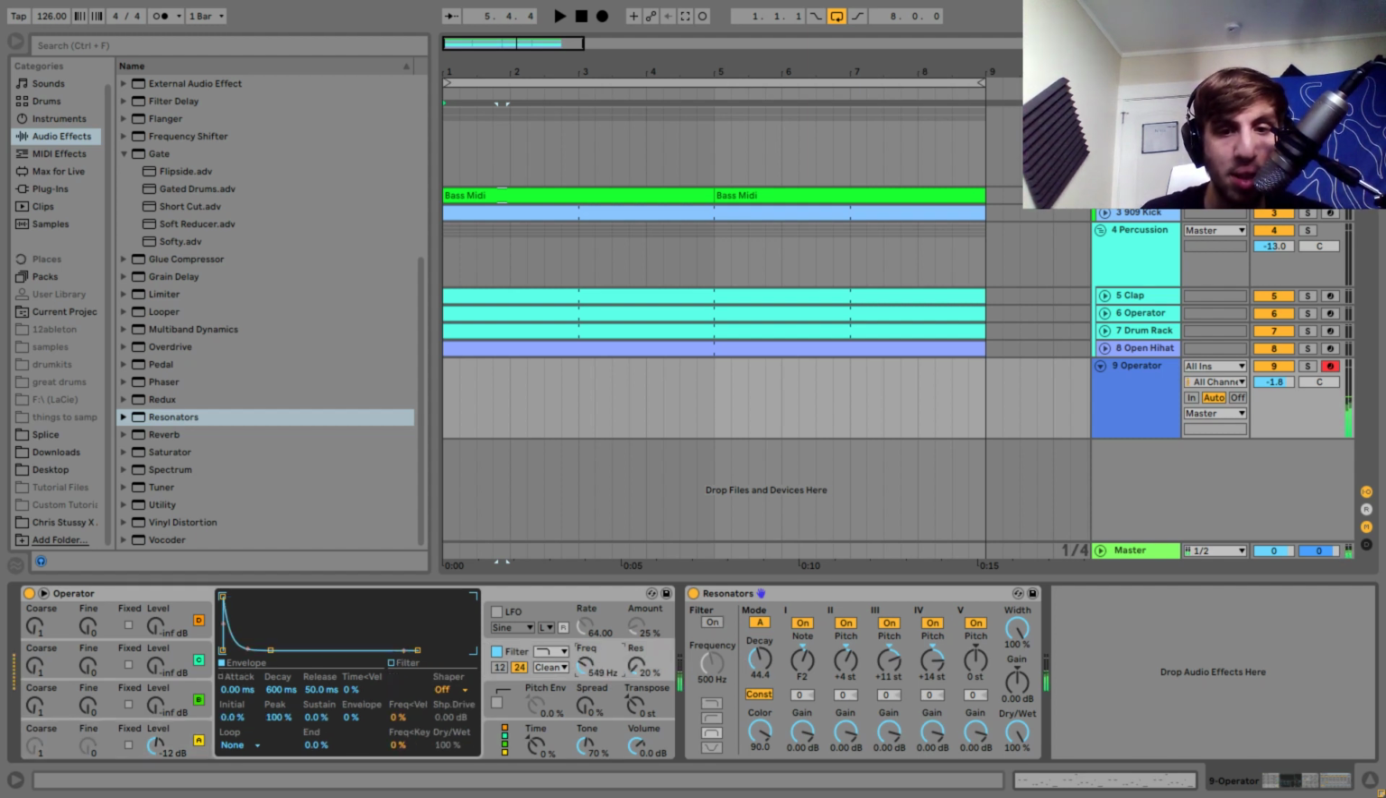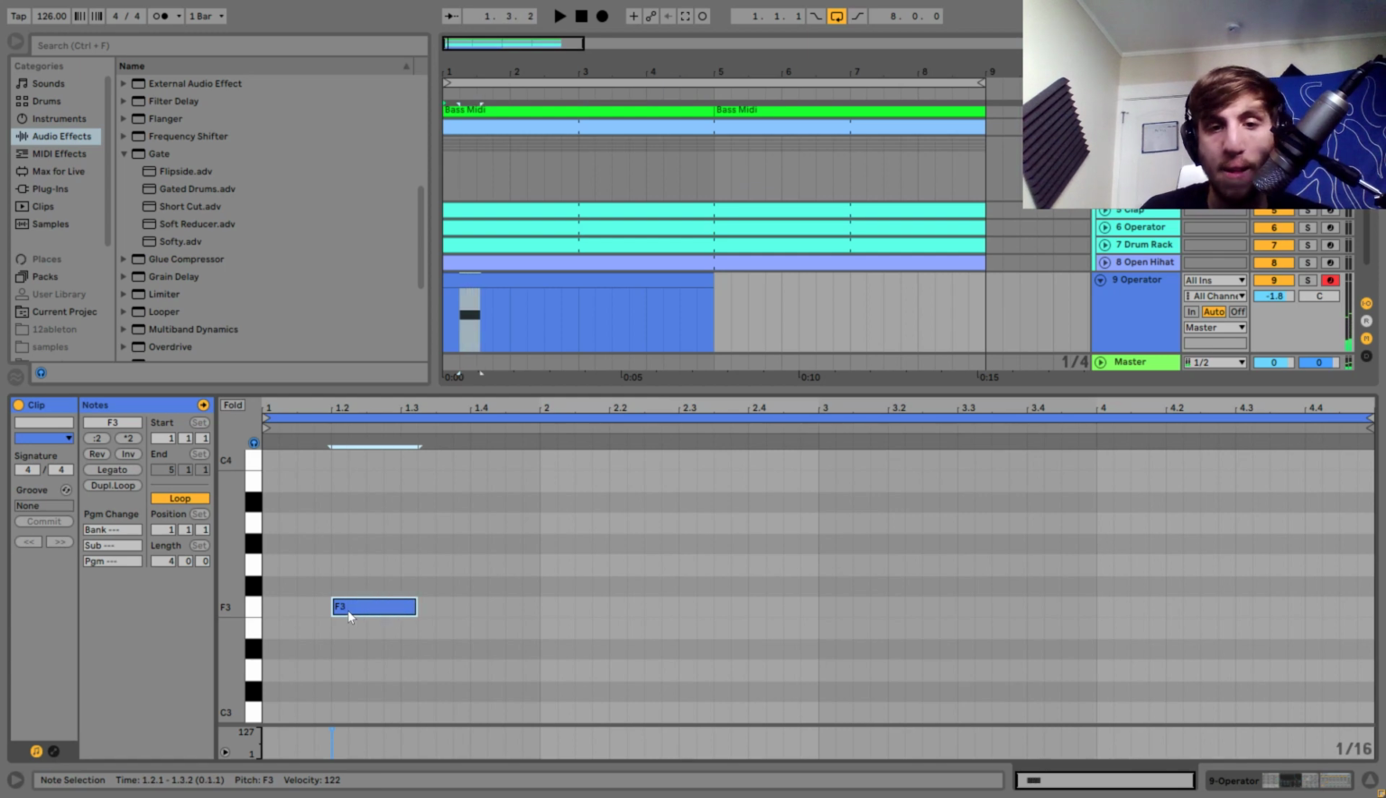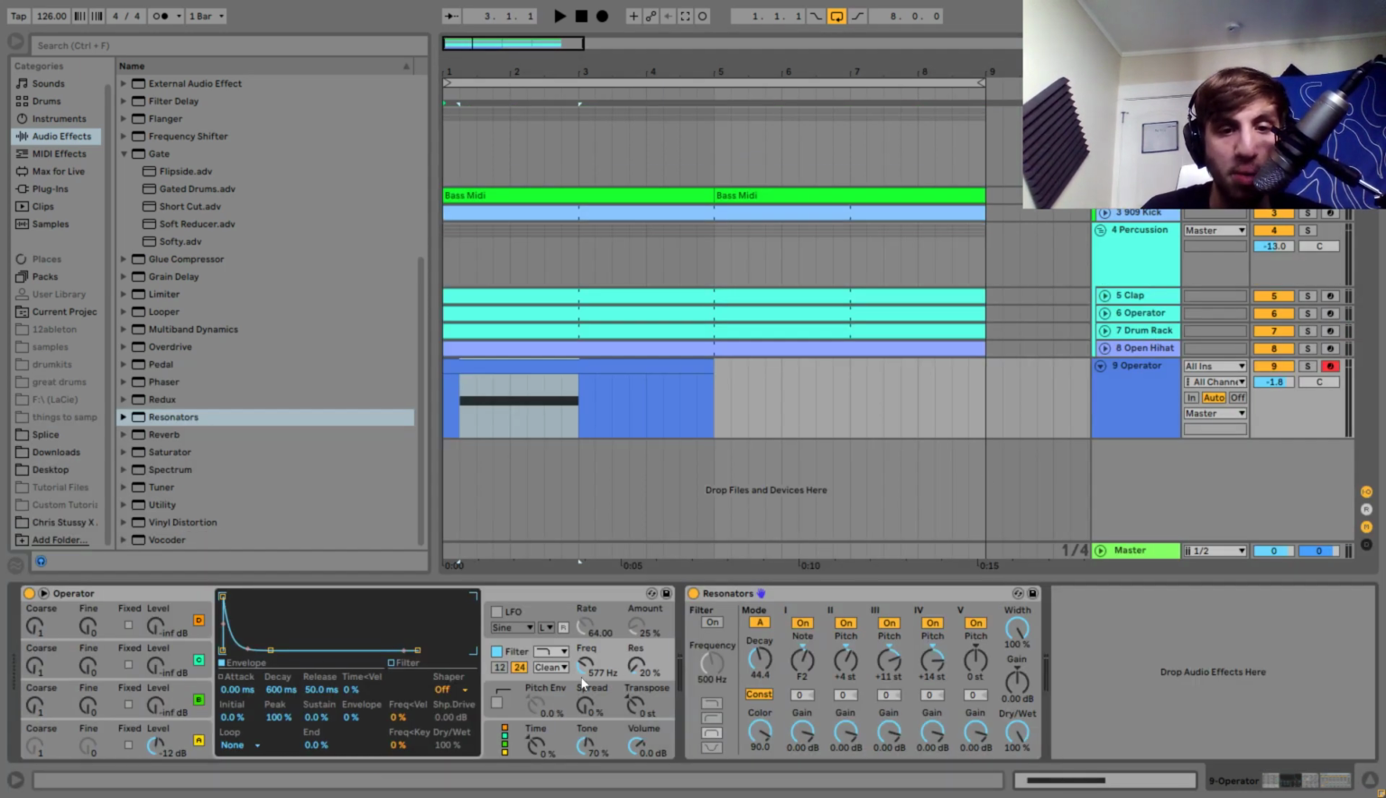And I'm going to dial this in a little bit here. And then what we can do is, you can see by moving this filter, we get a lot of different types of sounds. So my idea here is to take this and just put in a note like that, and then I can automate the filter to kind of give it a cool rhythm. So let's play around with that.